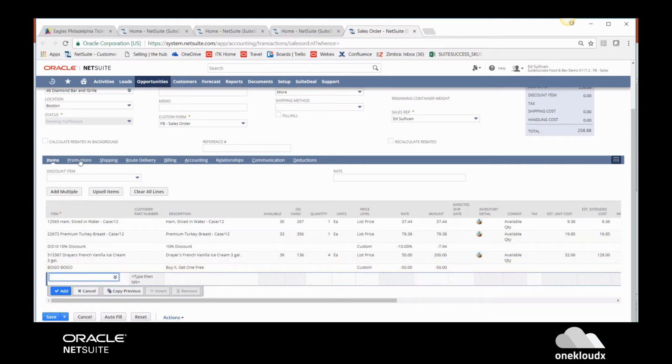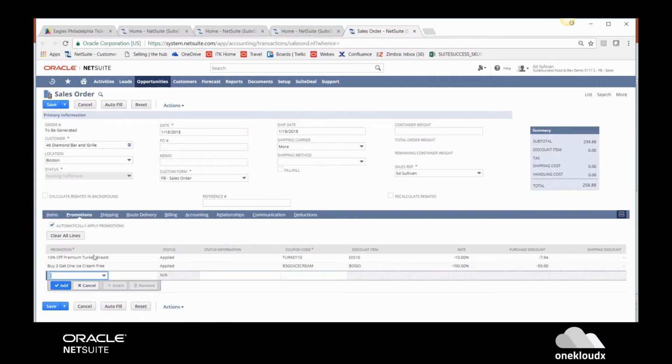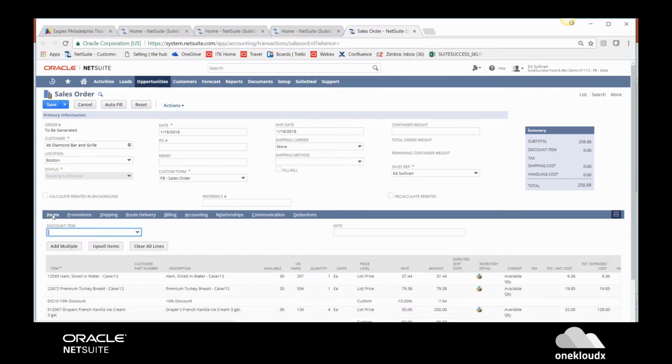Now I also have this promotions tab right here that I can hit, and you'll see both the 10% off on the second item, as well as the buy 3 get 1 ice cream free on my promotions tab. All right, so you're able to see that from a value standpoint. A rep or anyone within your organization can see those deals, those promotions, those discounts that are being applied right within the sales order. Okay.